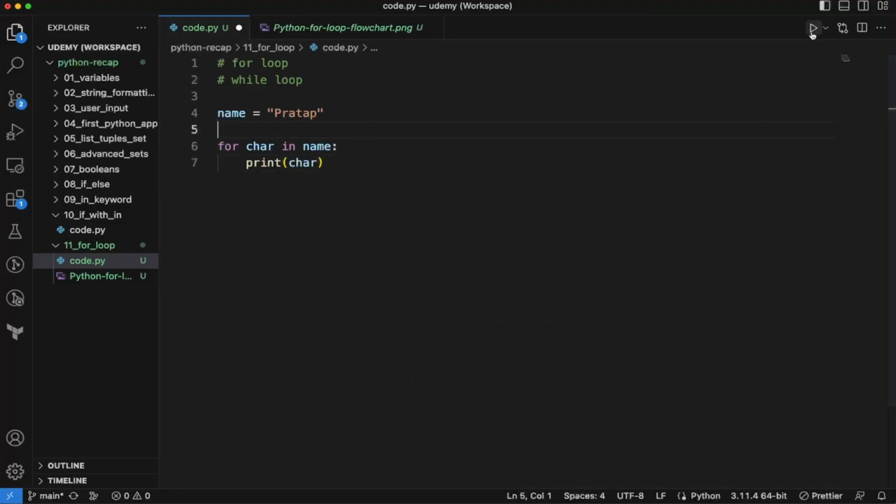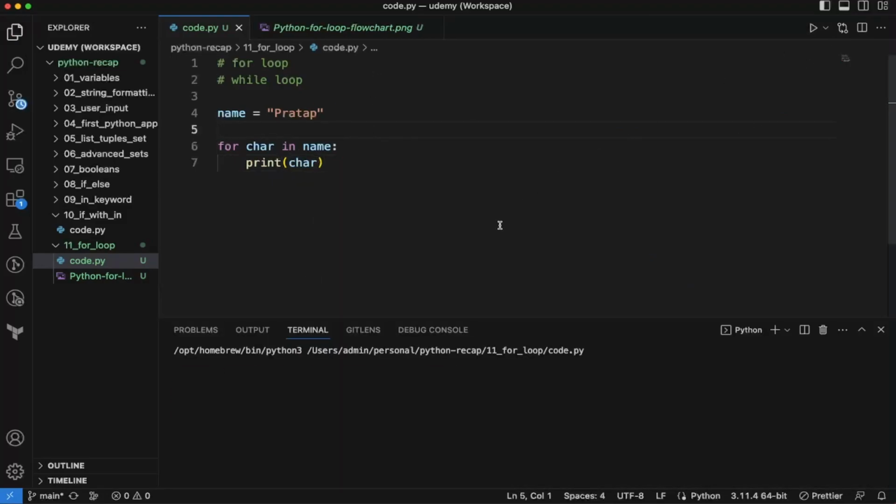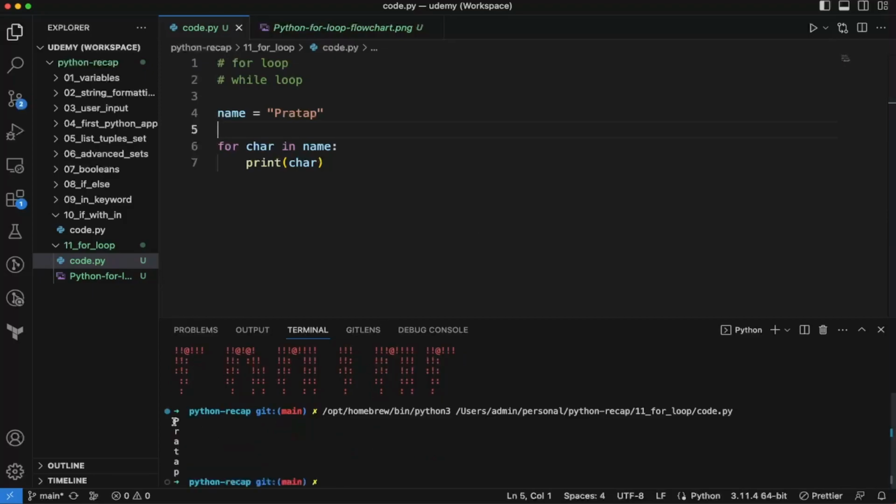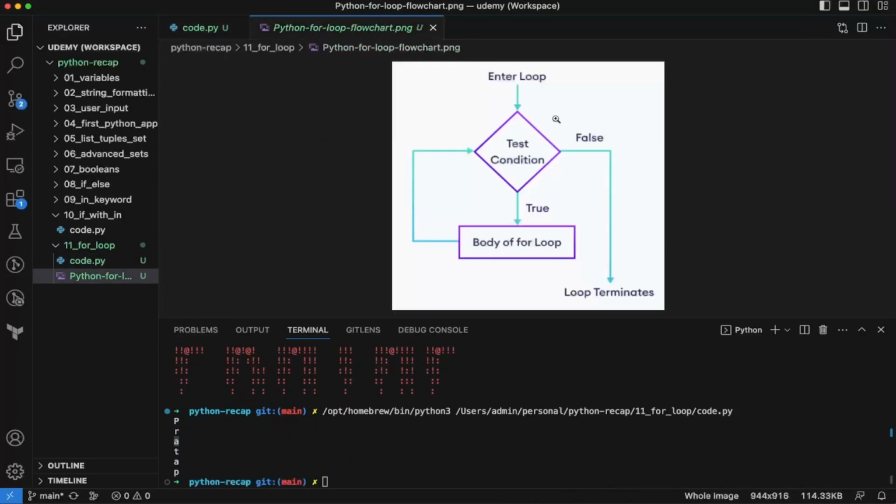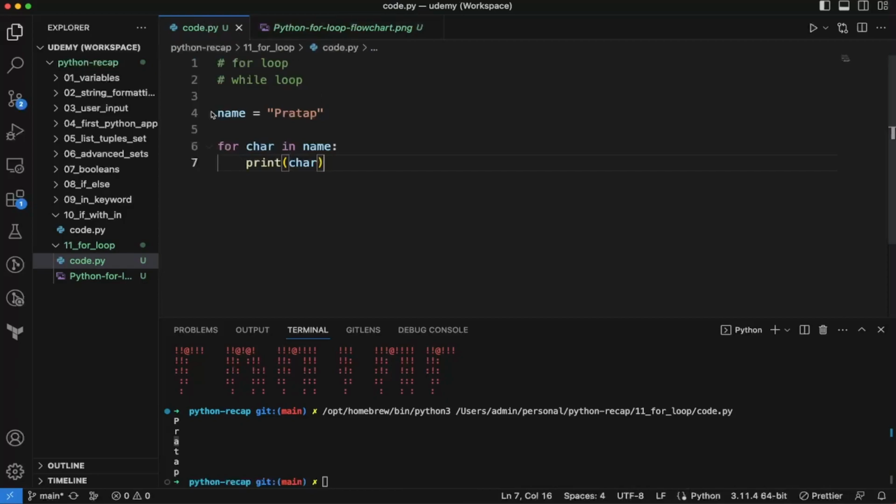Let me just run this code so that you get an overview. You see here we have each individual character of that string. This is how Python for loops work. It tests a condition. If the condition is true, it will go to the body of the loop. If the condition is false, then it will terminate the loop. In our case, we are iterating over the range of this string.